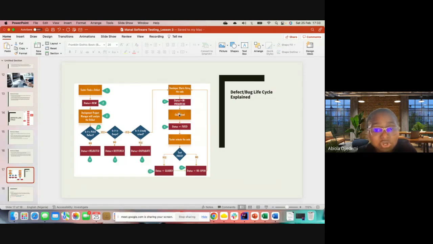So this is just an image showing how a defect happens. Tester finds a defect, he opens it, development project manager analyzes the defect. If it is valid, yes, then they work on it. Is it in scope? Yes. Is it ready, or is it already reached? And so on. Then the developer starts fixing the code. Then it changes to in progress. Once it is fixed and the status is fixed, then tester starts testing the code. If it passes, then it is closed. If it doesn't pass, then it is reopened, and then the process begins all over. So that is just how the defect life cycle happens.